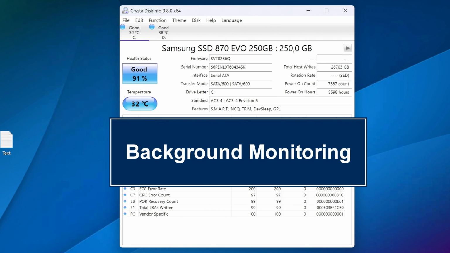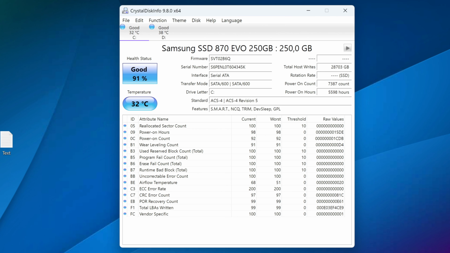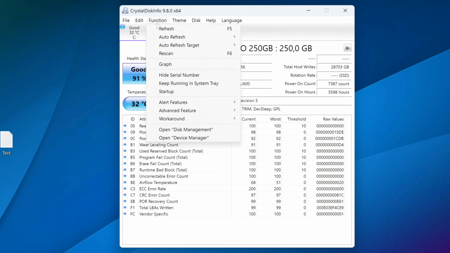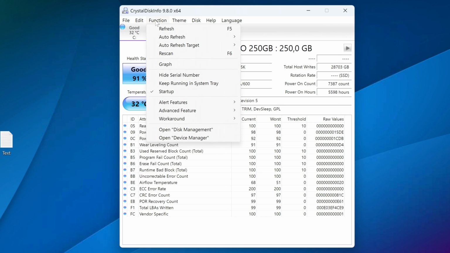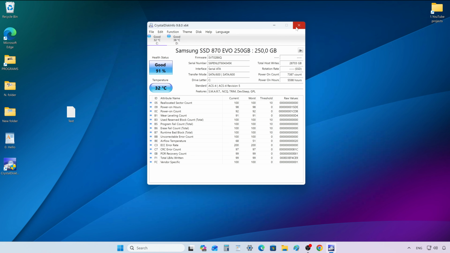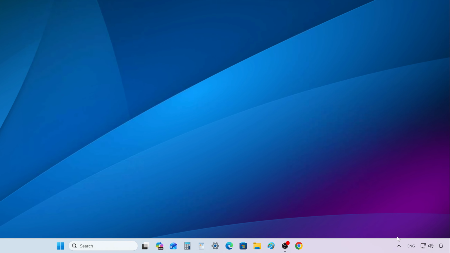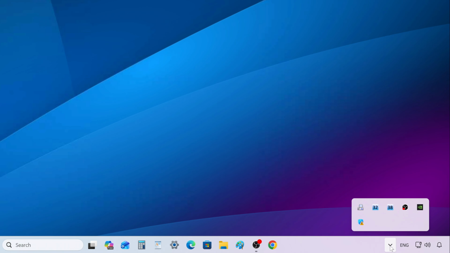Background monitoring. To keep a constant eye on your drives, you'll need to toggle 2 quick settings in the top menu. Go to the Function menu and select Startup. This ensures the app launches automatically with Windows. If you ever want to turn it off, just uncheck it in the same menu. Next, select Keep Running in System Tray. This keeps the app running quietly in the system tray instead of cluttering your taskbar with an open window.